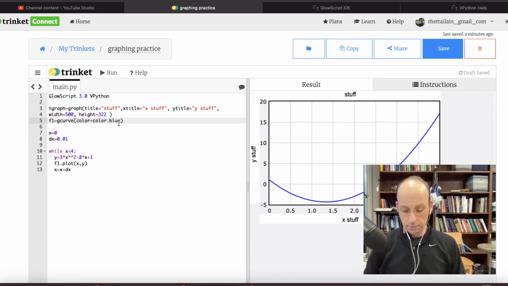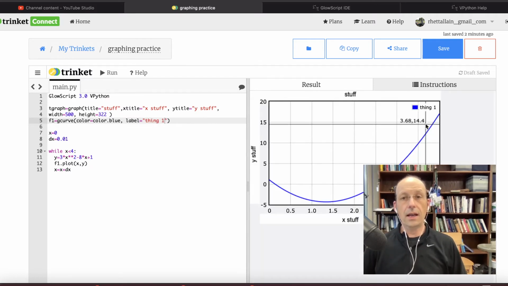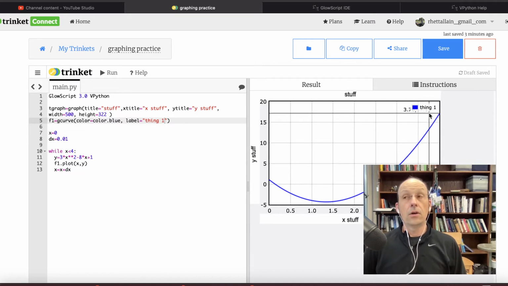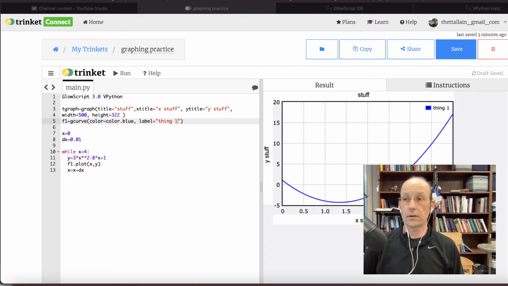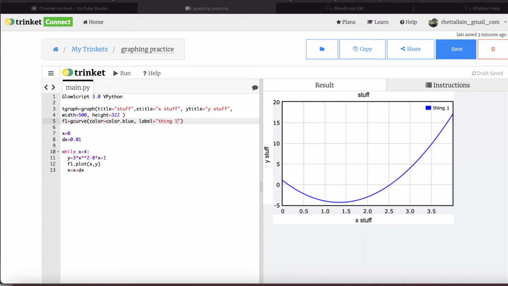Let's give it a label. Label equals thing one. Now, I don't think you can move the location of the, what's that called? Should I make this smaller? Let's move it. Let's see. Well, I could turn it off. Should I turn me off? I'll turn me off. There. You don't need to see me. Do you want to see me? Well, I don't care. You can't move that. Not that I'm aware of.